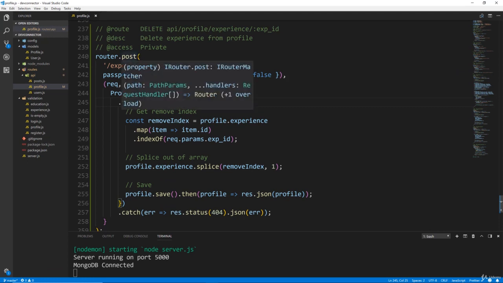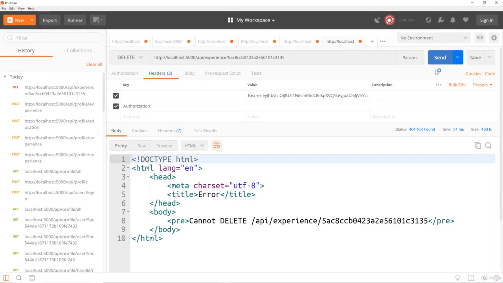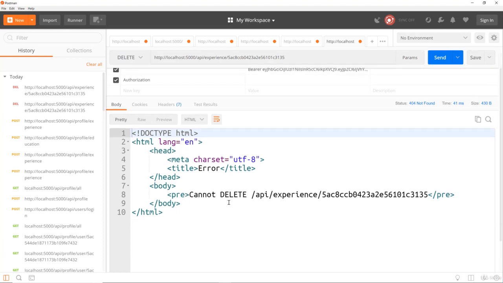Oh, here's the problem right here. Router.post. It's not a post request. It's a delete. Let's try that. So click send again. Okay, so that still didn't work. We're getting the 404 not found.